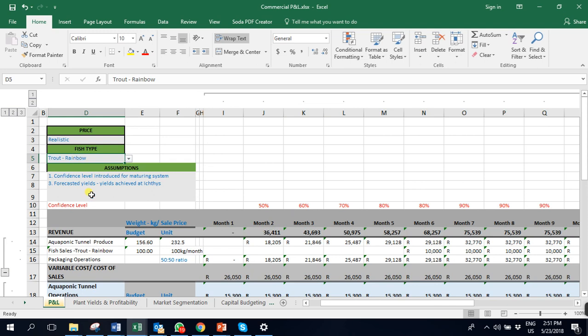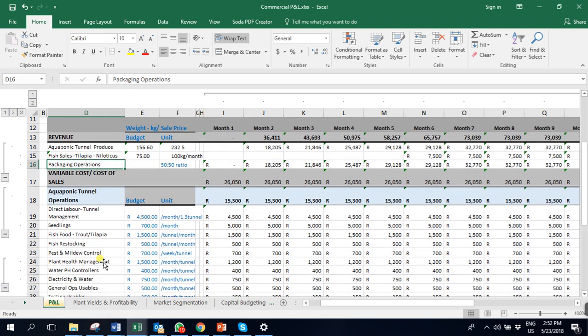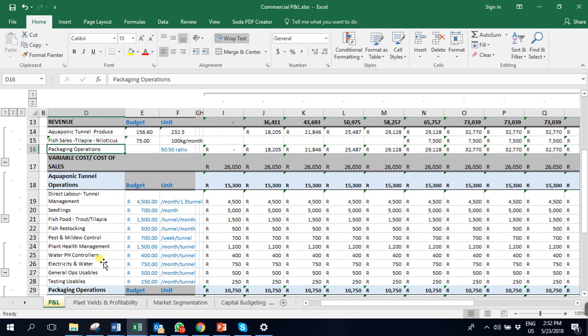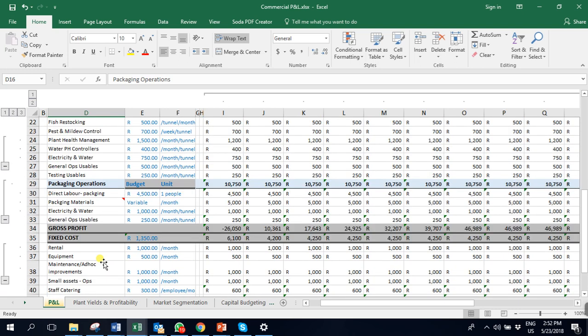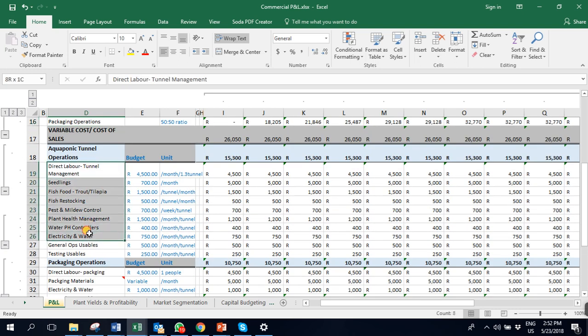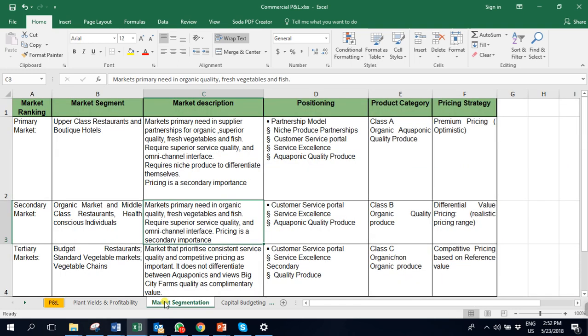At the moment, we've selected trout. I can go and select Nautilus, whatever I want to, and it will give me a different sales ratio. Packaging operations. So this is a standard profit and loss for a 300 square meter tunnel. And then there's your fixed and variable cost. These are actual values based on our current budgets that we are using at Ichthys Aquaponics in our standard day-to-day operations. So basically, that's what we provide on the commercial side.